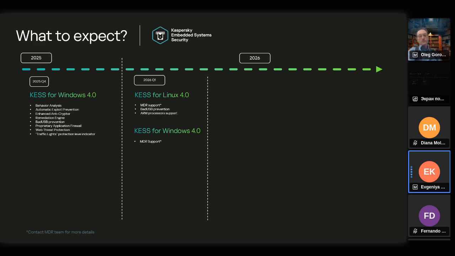Yes, actually, we do not support at the moment EDR in embedded system security, and actually, we have no plans to support it. We discussed with colleagues from EDR, and we came to conclusion that managed detection and response at this time can be the best solution for embedded systems security. But if you have opportunities to support EDR in cases for Windows, please write me, and we can return to this question again.